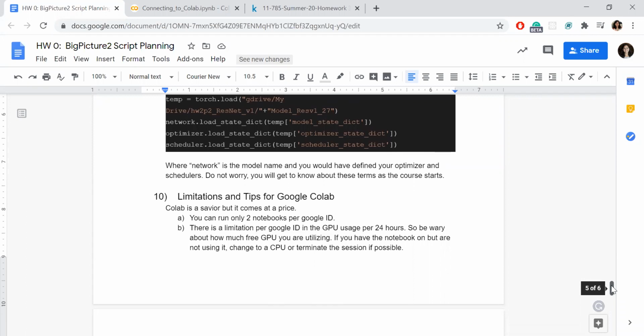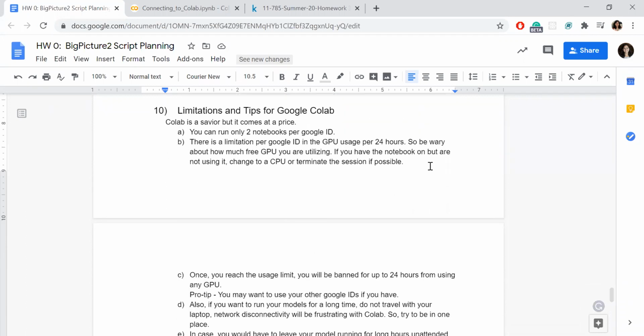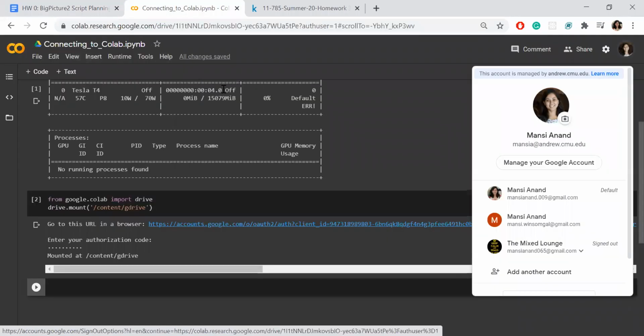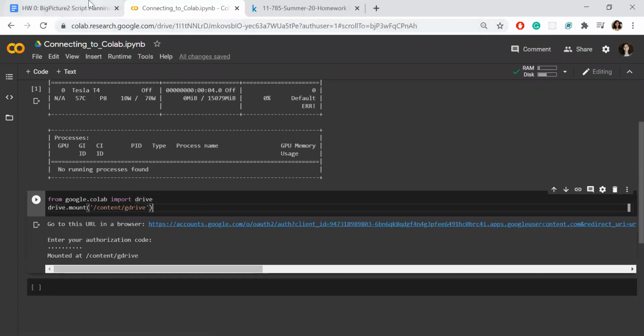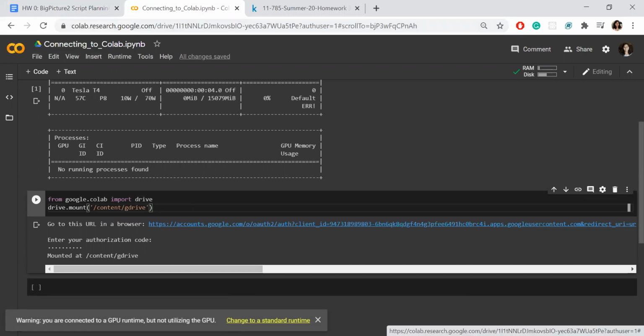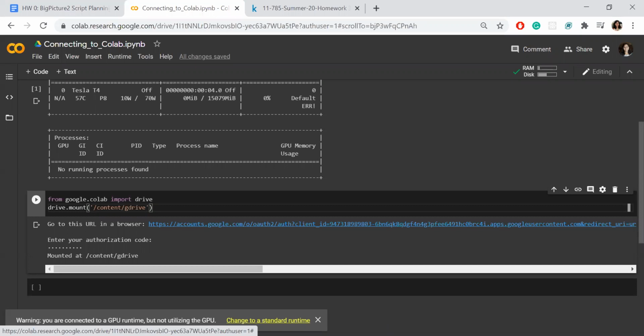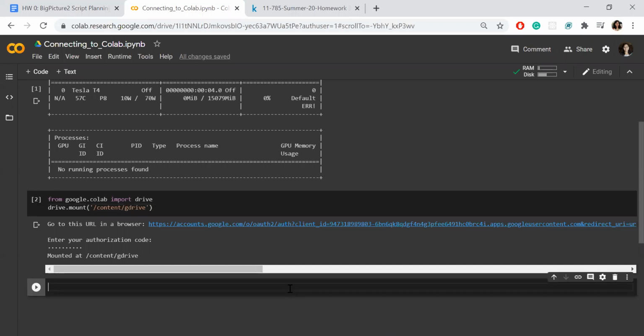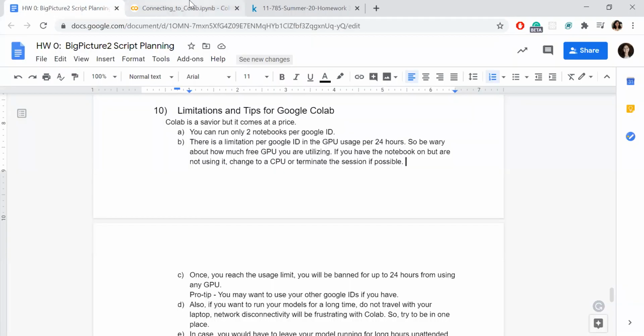Coming to the limitations of Google Colab. Definitely, since it's free, it comes with a few limitations. On one Android ID, you can run only two separate notebooks. Sometimes, if you're connected to a GPU and you don't utilize it, Google gives you this notification. Why? Because there's a limit on how much you can use the GPU. Once you have utilized that limit in 24 hours, they'll ban you. So that's one downside of having a free GPU.